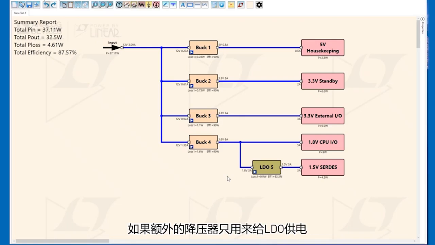If the only thing that additional buck is doing is powering the LDO, well, then, there aren't a ton of requirements on that buck. So maybe it can be small and it doesn't need to be the fanciest buck converter in the toolbox. But you need something to get it down to where the LDO isn't going to get too hot.